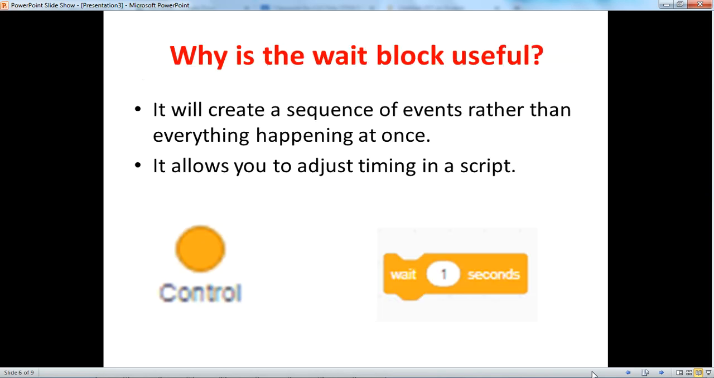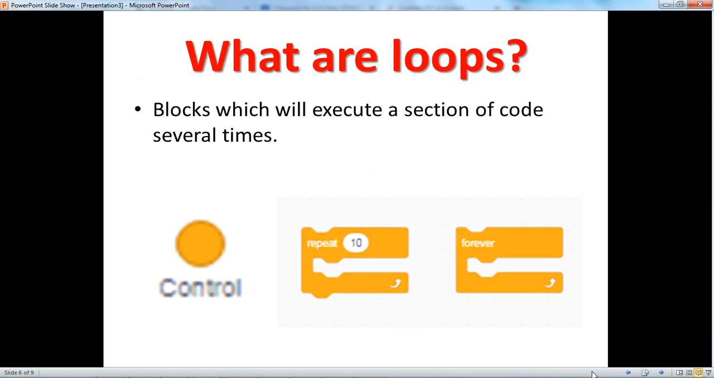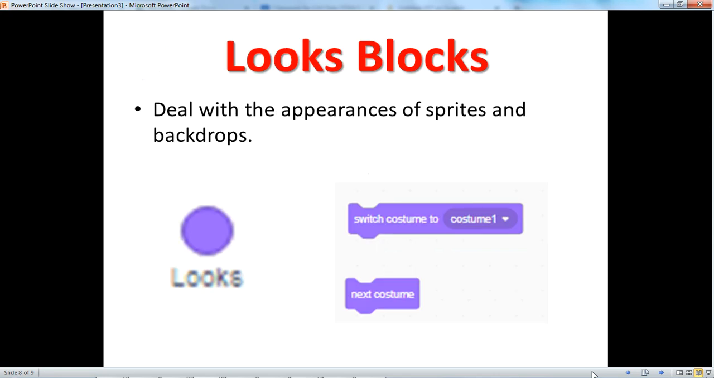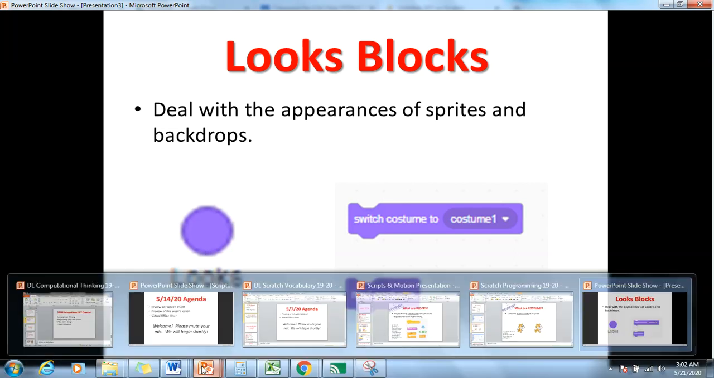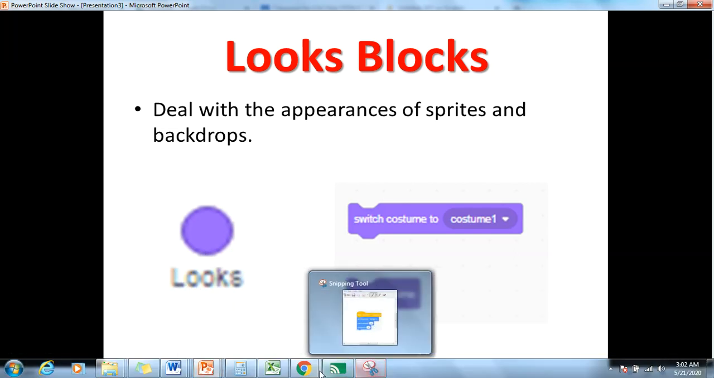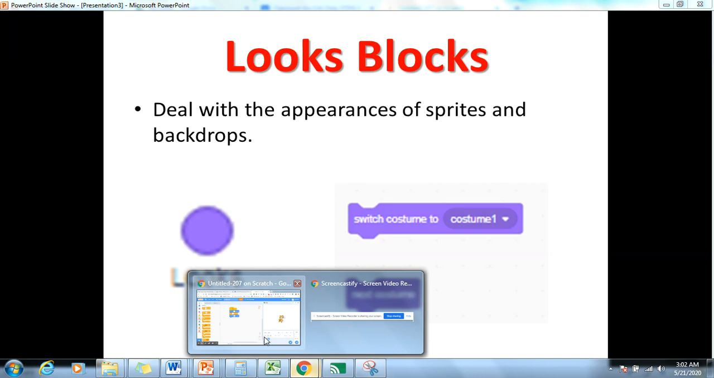So now that we have talked about our control blocks, let's talk about another category of blocks called looks blocks. Looks blocks, which are purple in color, are blocks that deal with the appearances of sprites and backdrops. Okay, and there's two looks blocks that you're going to be using for this week's assignments, and they deal with costumes. So if we go back to Scratch, let's find those looks blocks.